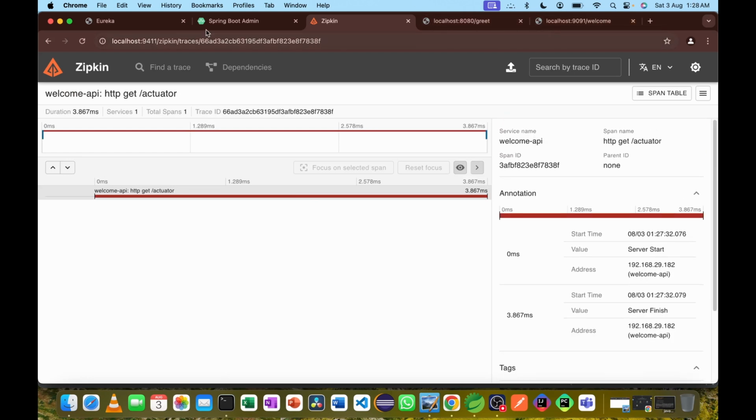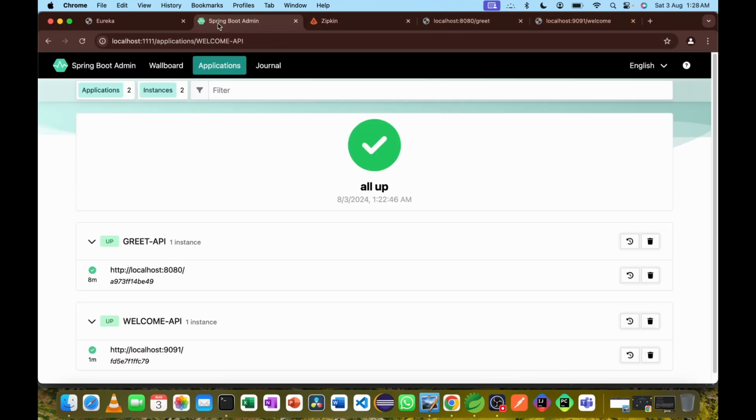So this is how we can register both APIs, and not only two APIs, you can register multiple APIs or projects in this Eureka server, admin server, and Zipkin server. So guys, this is how we can register all the microservice projects in these servers.